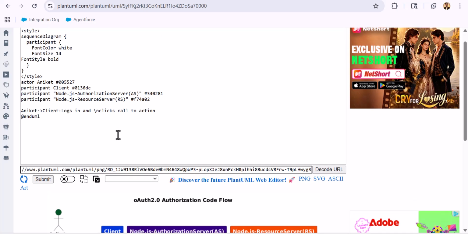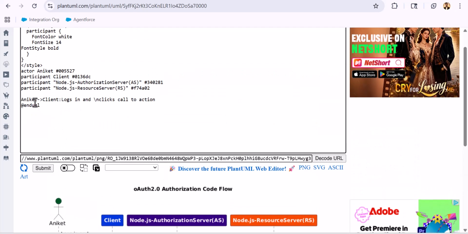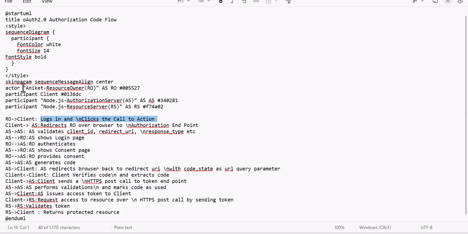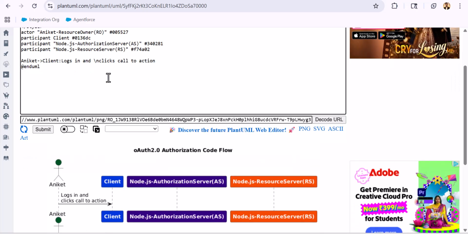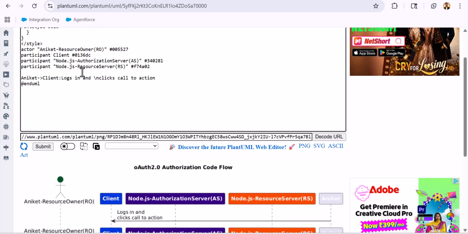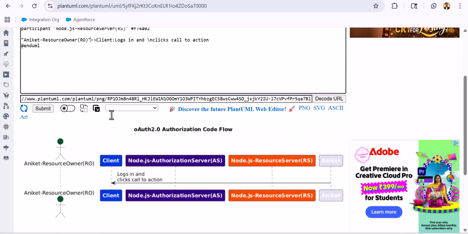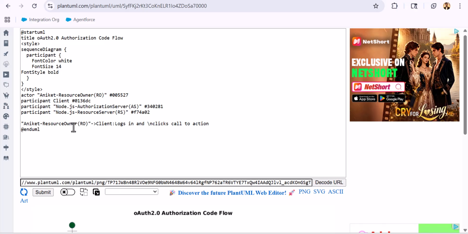Now, as I said, initially I had some other name here. Right now it's just Aniket, so Aniket to client is pretty straightforward. You write Aniket to client, right? But what if I put it back to this whole string? So I have to write this here. At the same time, I have to mention it here as well, right? Yeah, so it's the same thing, right? From Aniket resource owner arrow to client.